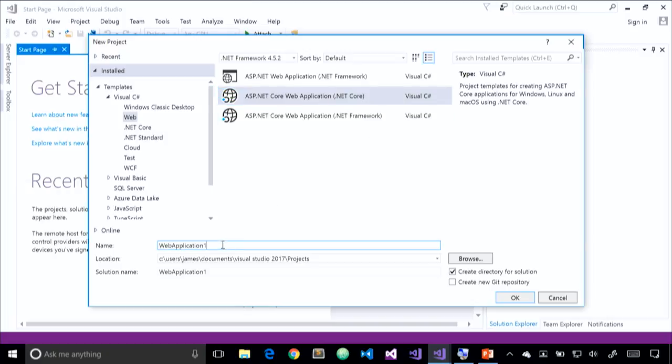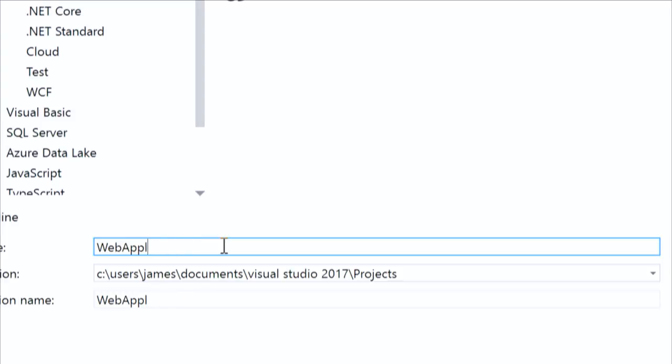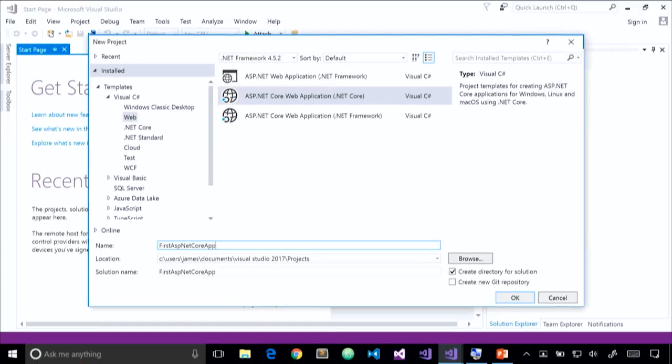For my application name, I'm going to name this something creative, like First ASP.NET Core App. I spent a lot of time thinking about what to name my projects, and you can probably tell. And then I'm going to click OK.